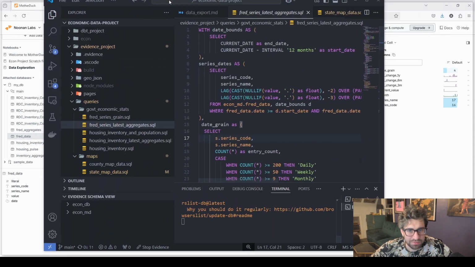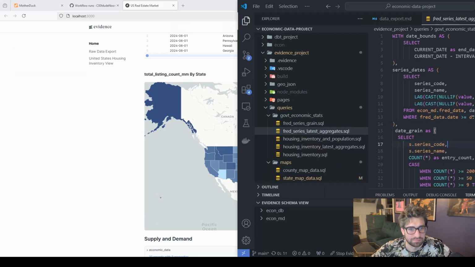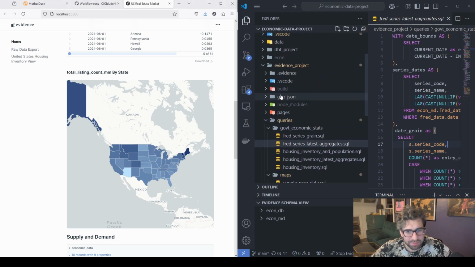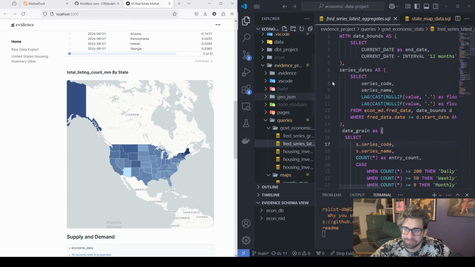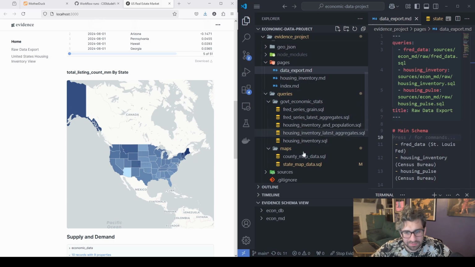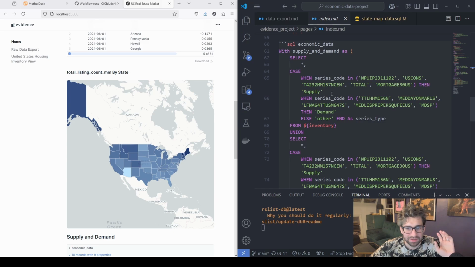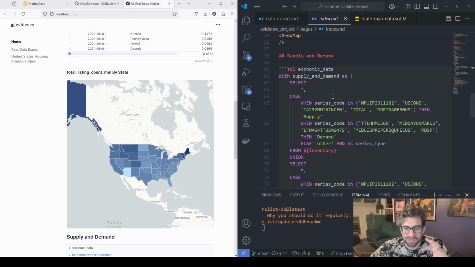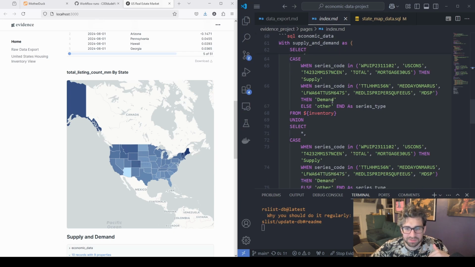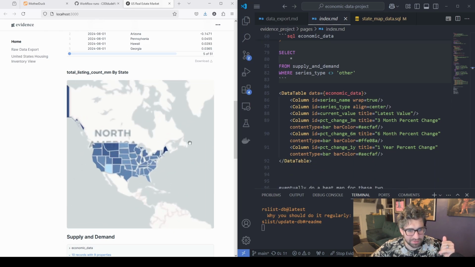So back into evidence. Yeah, this evidence project is kind of getting a little unwieldy, but that's how it goes. So we have all the different queries here that we're going to use in our project. And then for supply and demand, I just have a simple case when in here that pulls in that data and then categorizes if they're supply and demand, unions them together. Yeah, it serves this table here.